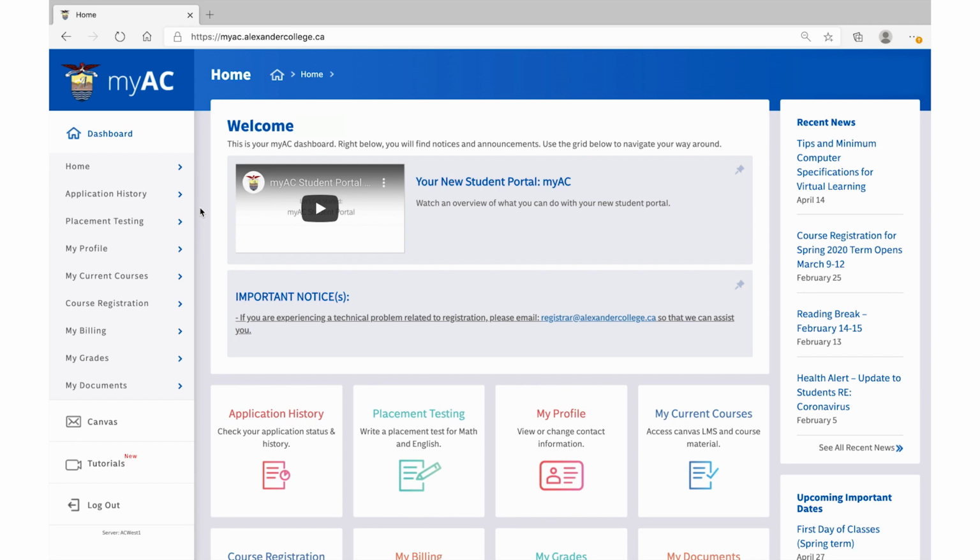keep your personal information up to date and your account access secure. If you have any questions related to your myAC My Profile page, please contact the Office of the Registrar at studentrecords@alexandercollege.ca.